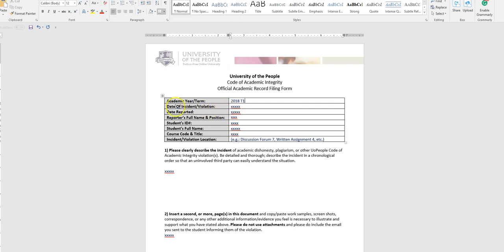Date of incident or violation. Remember, this is actually the date of the violation itself. So if this is during a discussion forum and it happened last week, you're going to put last week's date on it. And when you report it, you put the date you actually find it and report it.